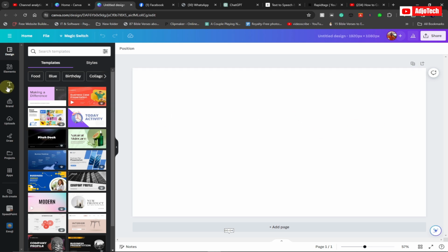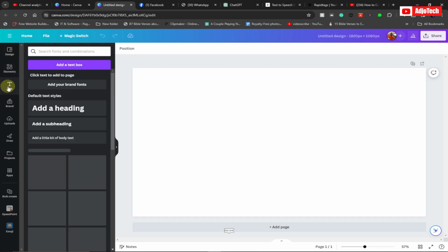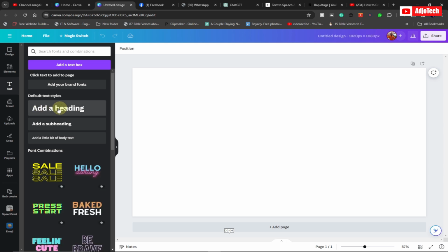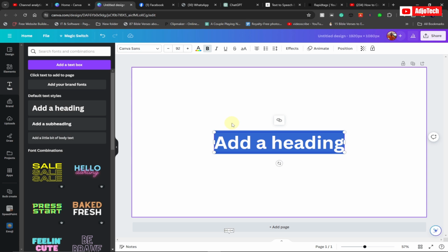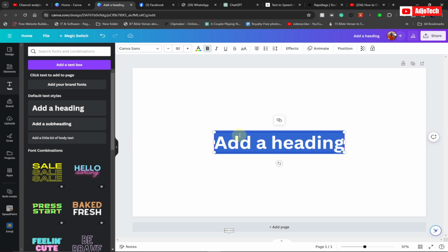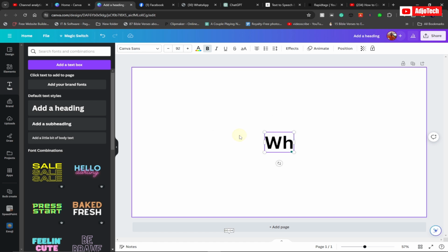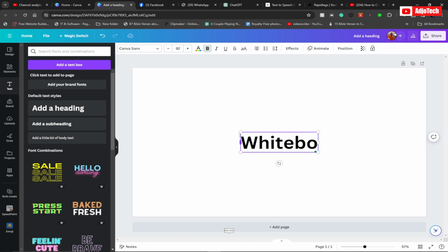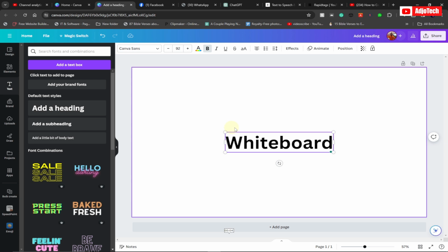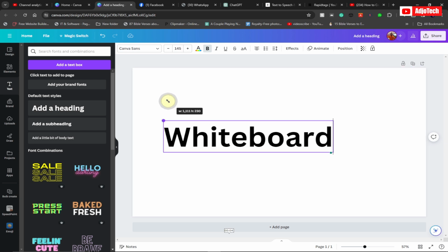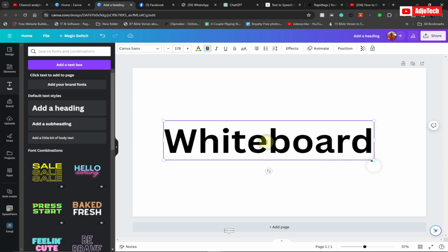So go ahead and click on text, and then select add a heading, and then type whatever text you want to use. In my case I'm going to type whiteboard. I'm going to type whiteboard like this, and then I just want to enlarge this a bit, and also I want to change the font type.